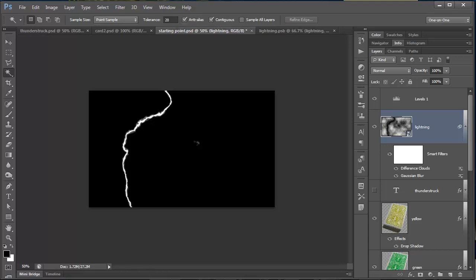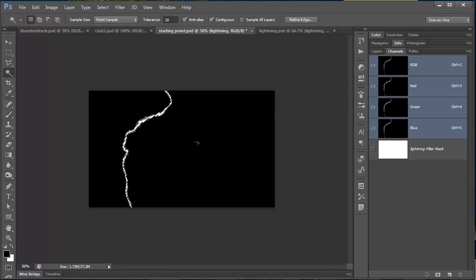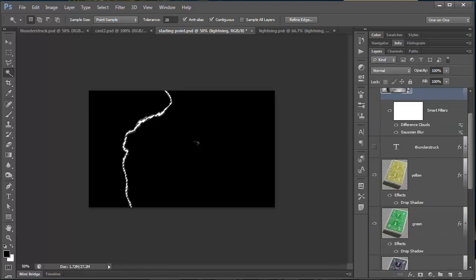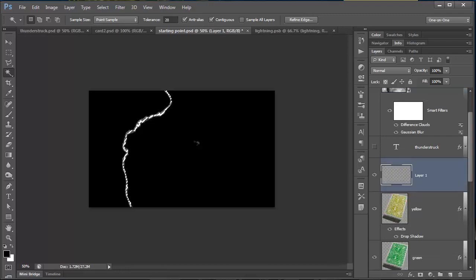Click on the Channels palette, Control-click on the RGB composite channel to load that selection in, go back to the layers, click on the yellow card layer and add a new layer. Make sure your fill color is set to white and press Alt Backspace to fill it.